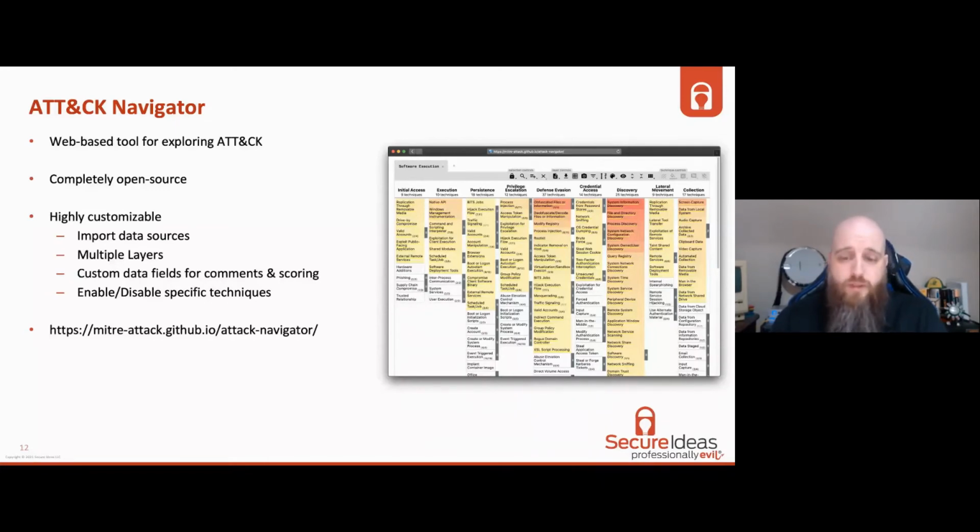There are some commercial tools out there. There are people that have done stuff like this as well. But Navigator's free. It's extremely customizable. There's a couple of neat things you can do. You can import other data sources, and I'm going to come back to that in just a second. You can have multiple layers where you show certain types of controls, and then we click this layer and show other types of controls. There's some custom fields where you can give certain techniques scores or comments, like we're really not worried about this one right now, or it doesn't apply to us in this particular use case. And then you can enable and disable things if they don't apply and you want to shrink it down.